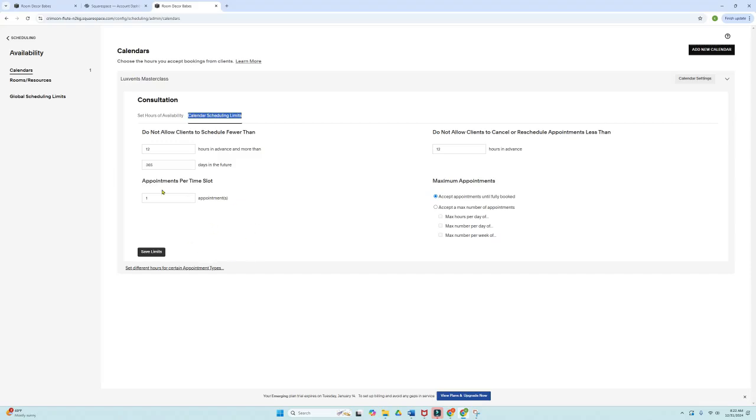And even if you have a staff, you want to make sure that you're comfortable when customers are able to book. The first section here says, do not allow clients to schedule fewer than. So this means if I'm doing room decorations, I don't want anyone to be able to book closer than 72 hours in advance. So if I need 3 days at least to get everything together, I'm going to put 72 hours here.